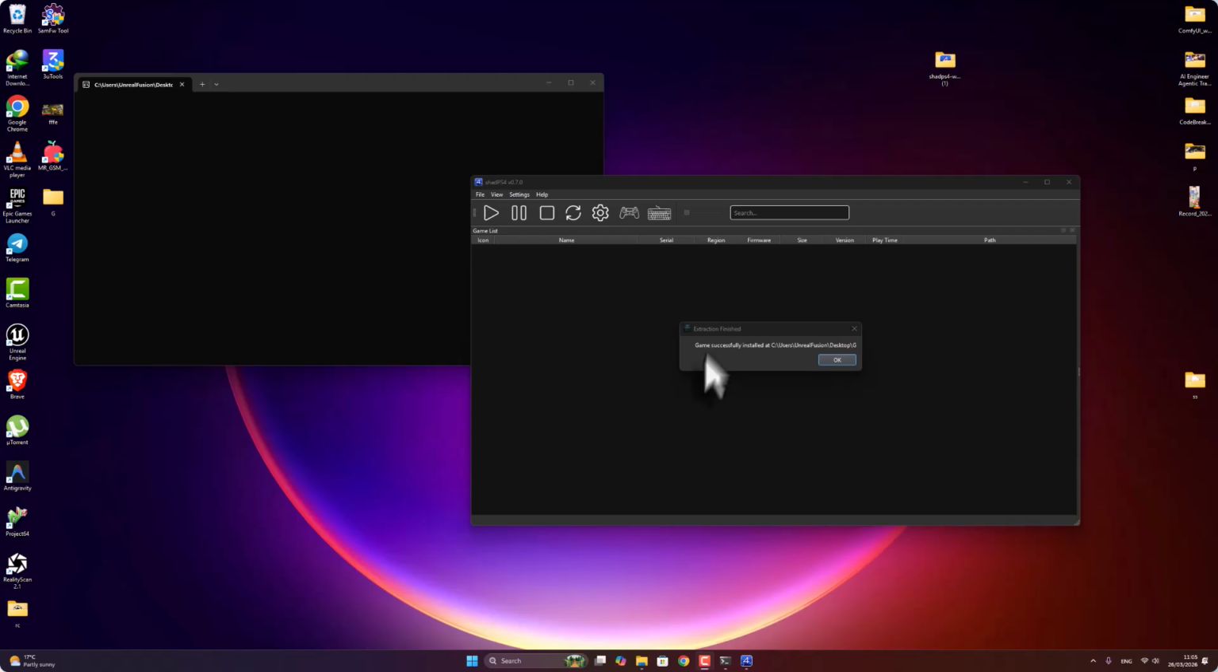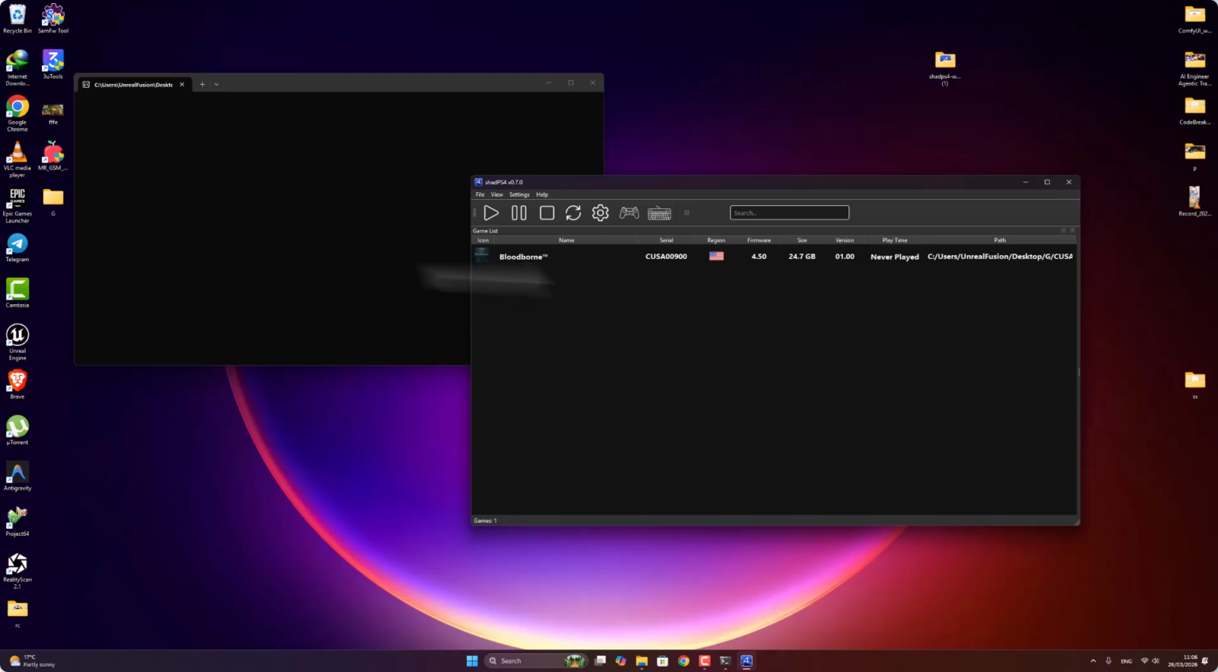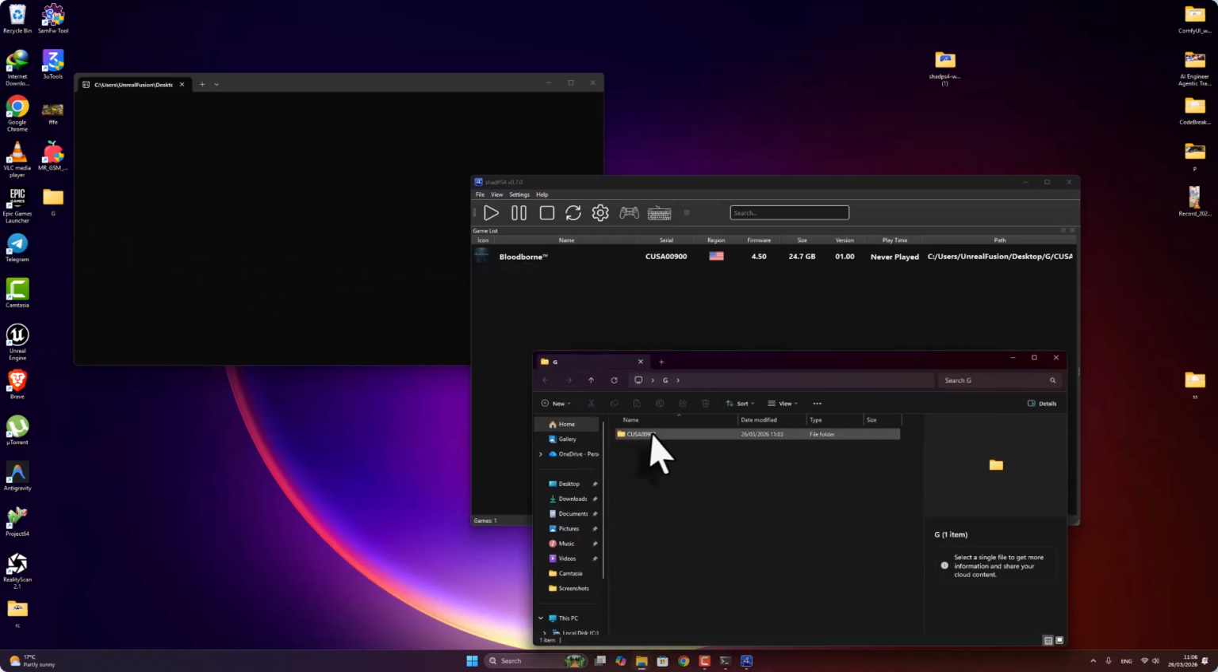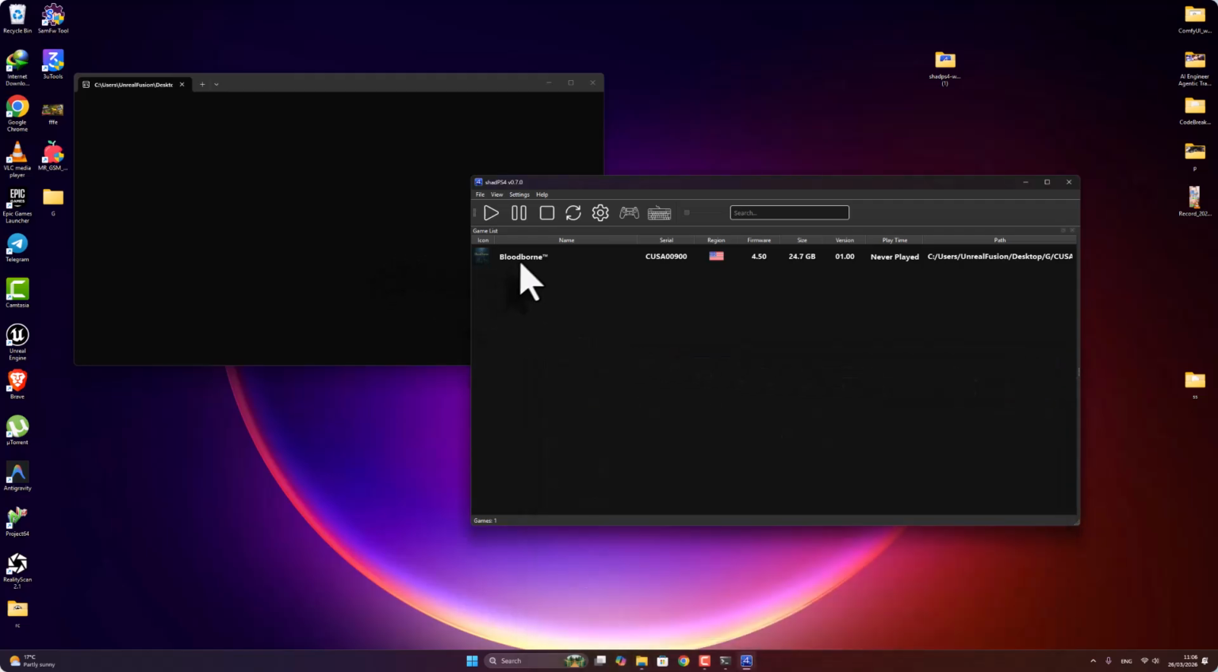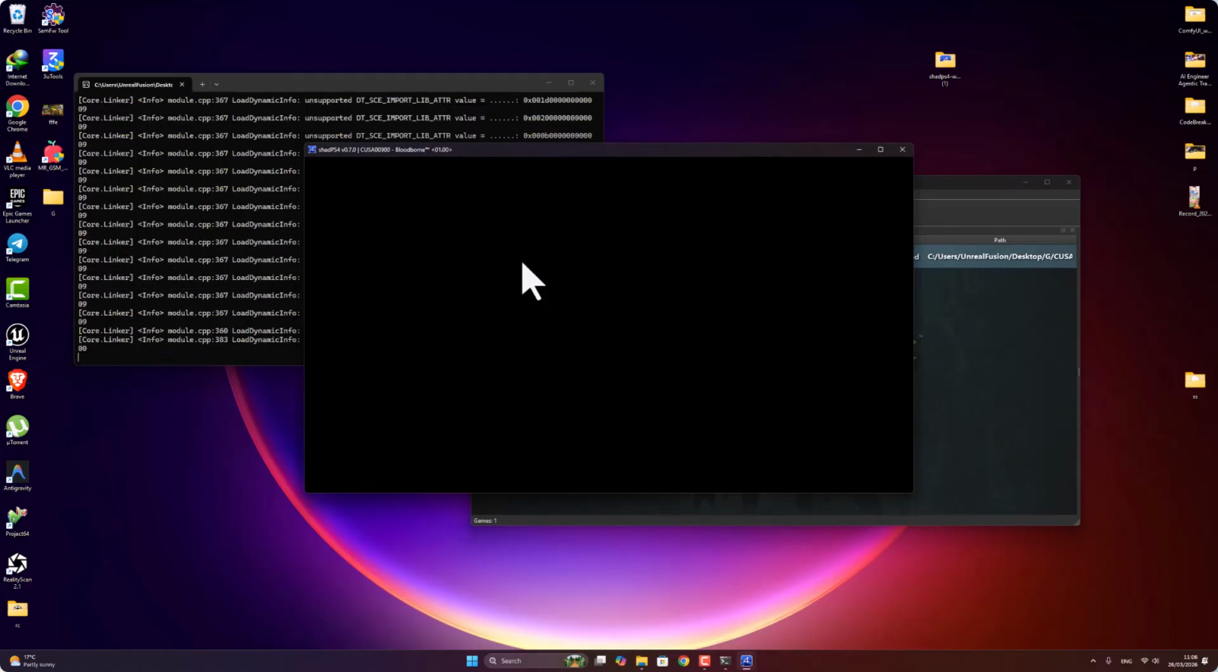Okay. Now the game is successfully installed in this directory. As you can see, it showed right here. And the packages file extracting is here. Our game is here. After that, let's launch it. Bloodborne.